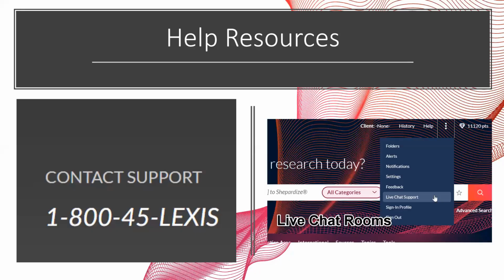Additionally, you can call the 1-800 number, 1-800-45-LEXIS. It is staffed by research attorneys. So it's not just there to help you if you forgot your password. You can actually ask them, I need help formulating this search, or I'm looking for this obscure resource. Can you help me find this on Lexis? They'll do that for you.